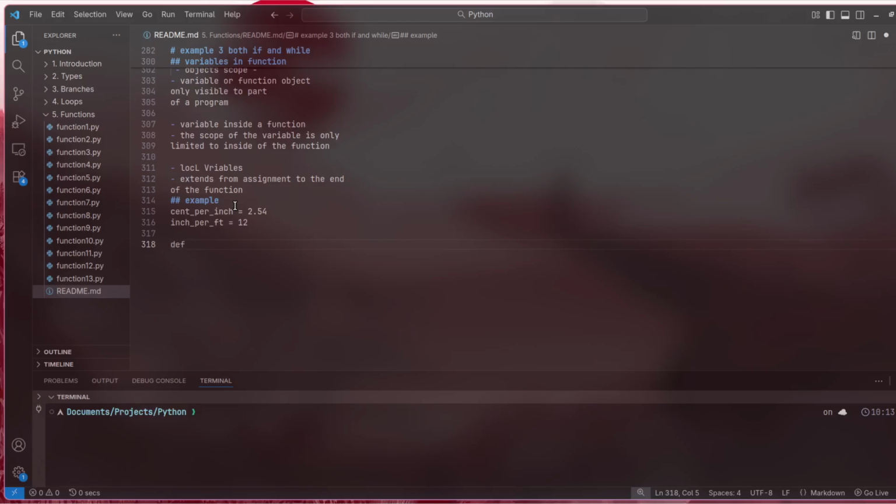Let's create a function, height to centimeters. We're passing the parameters right here, then we'll pass the arguments later. We have parameters called feet and inches. This is where we indent the program. Here we're trying to convert height in feet and inches to centimeters. So we want to convert height to centimeters.